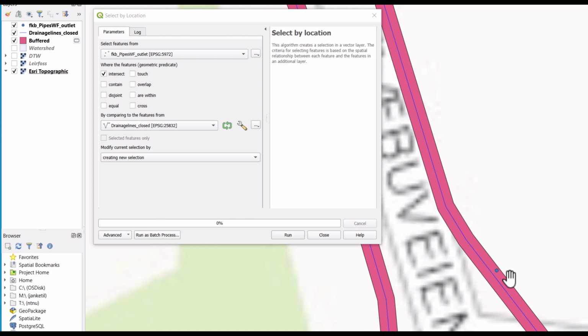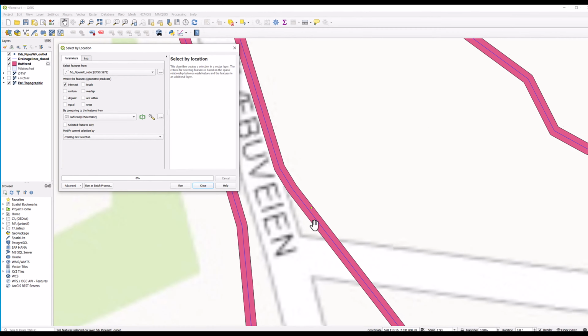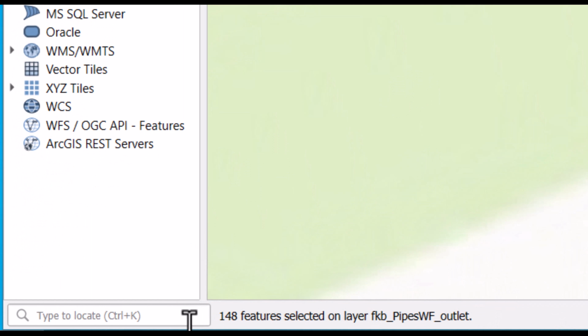I've chosen a distance of half a meter from the drainage line. So this outline here should be selected if, instead of the drainage line, we use the buffer. So the buffer is 1 meter wide, and half a meter from each side of the drainage line. Click run again. This would be part of the selected set, as there are in total 148 of these outlets within the buffered version of the drainage line.